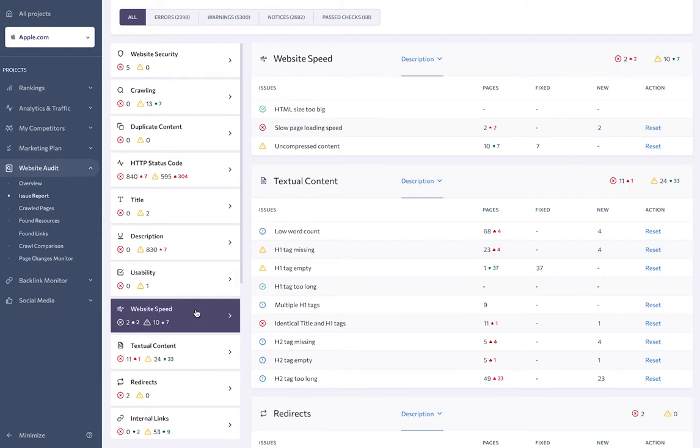Depending on how critical an issue is, check results are denoted by the following icons. A green check mark indicates that a parameter doesn't have any issues and that the check has been passed. A blue exclamation mark points out notices. Now, they don't always mean that there's an issue, but they are definitely worth paying attention to. For example, it's not always a bad thing if an external link doesn't have an anchor text or if there are few words on a page.